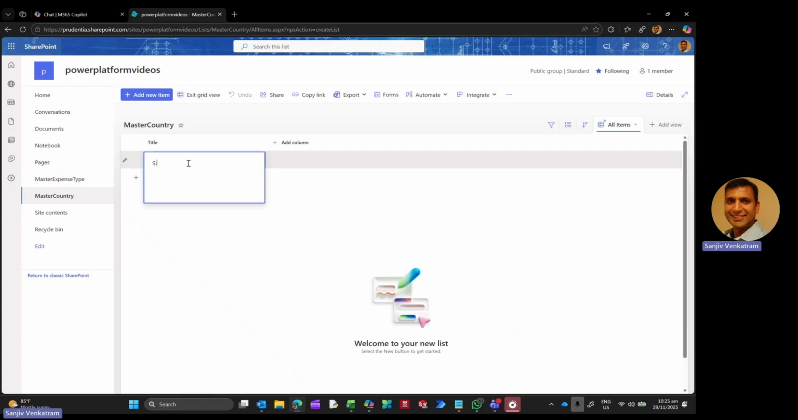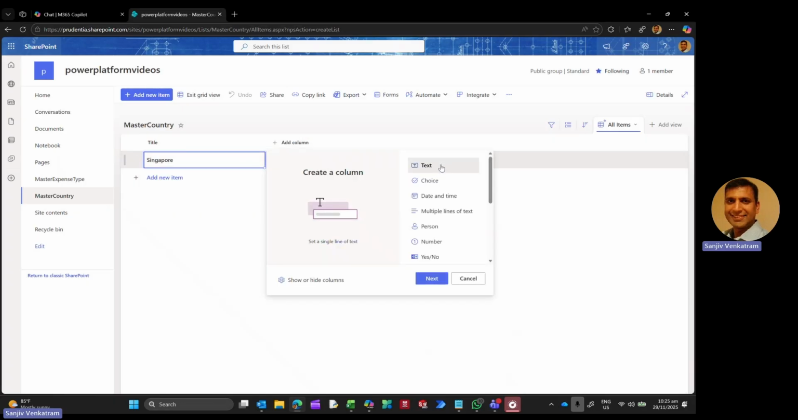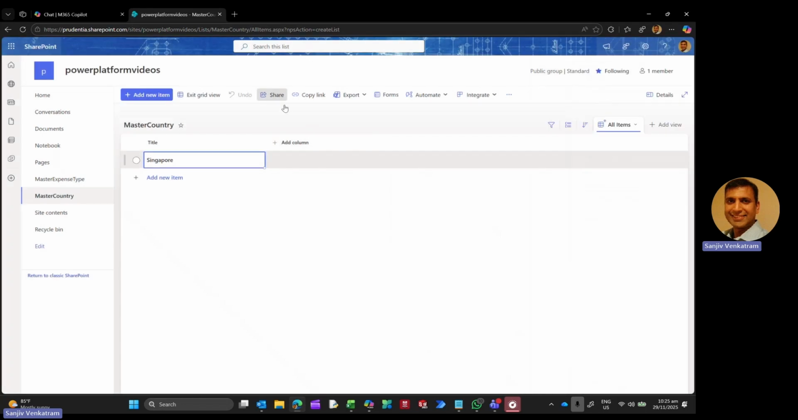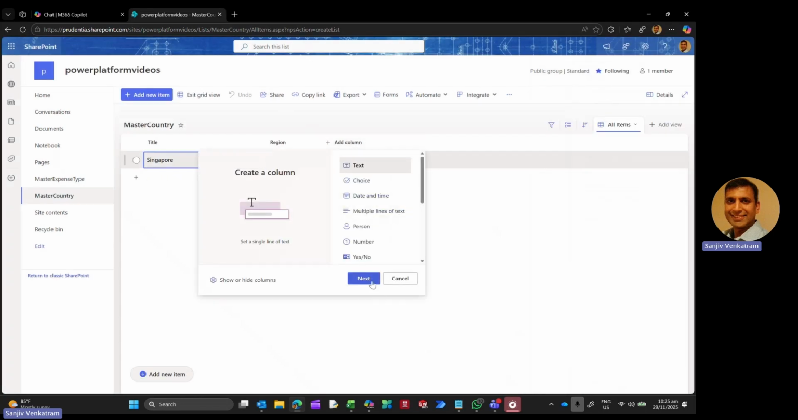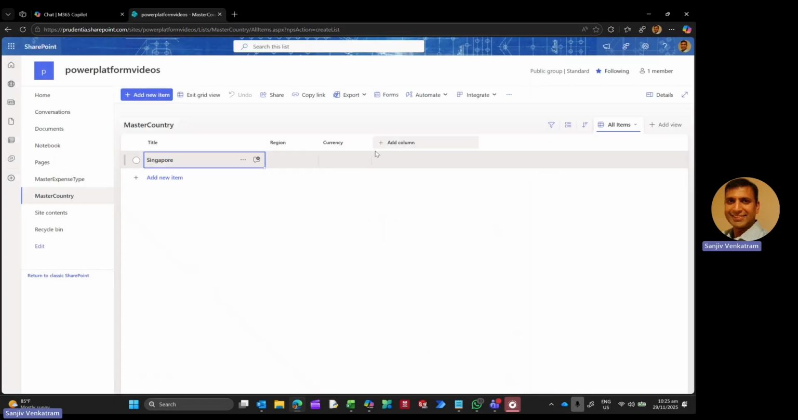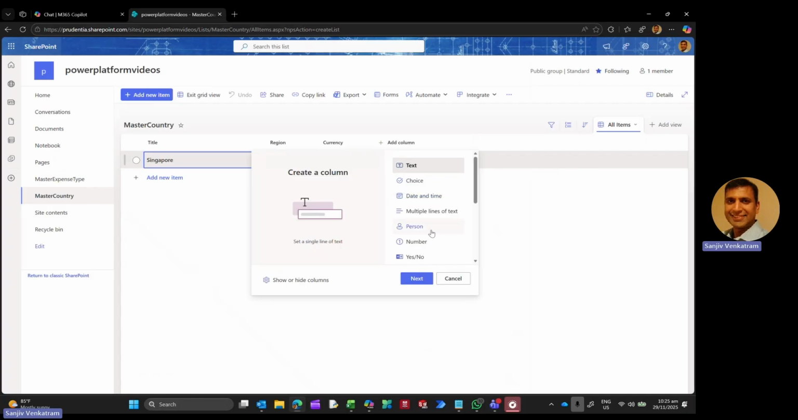So this is going to be Singapore. And I'm going to add a column. Well, I should add the other columns here. So I'm going to say region and then save this. Then I'm going to add text again. This is going to be currency. And once again, currency could be its own separate master table. In this case, I'm just keeping it simple.